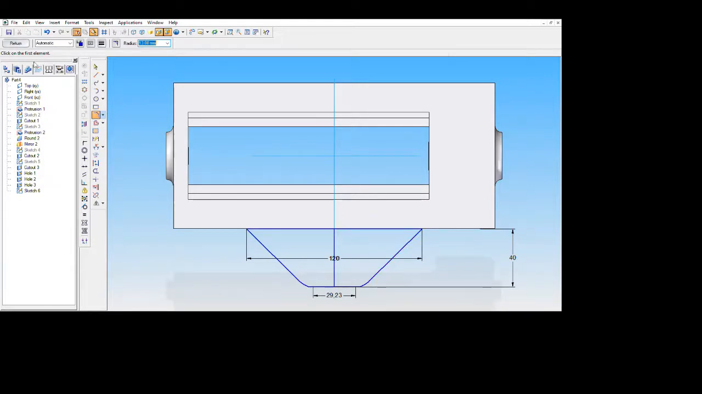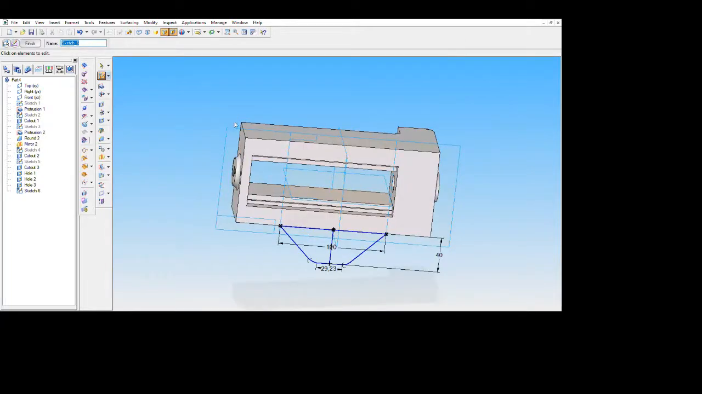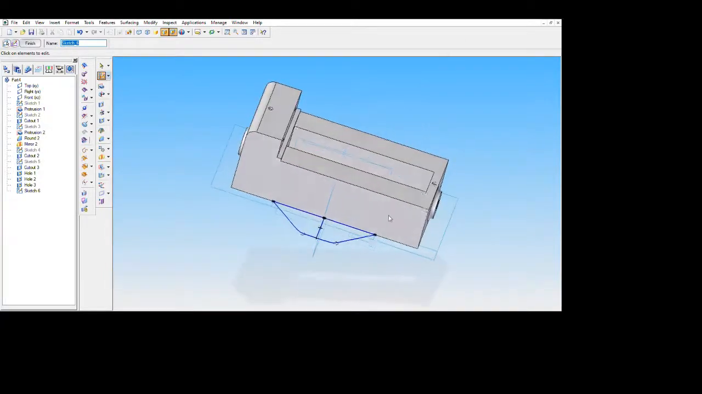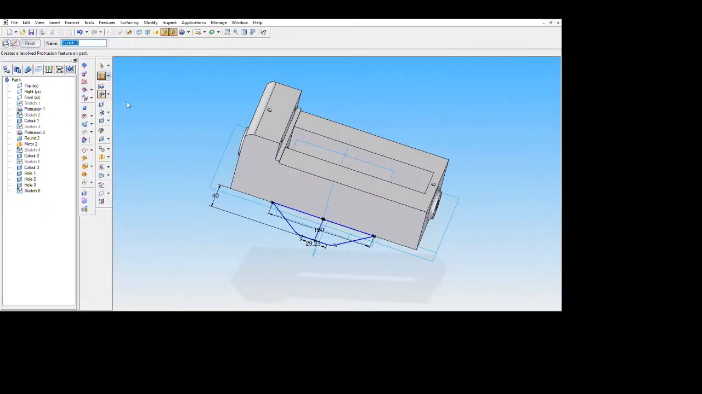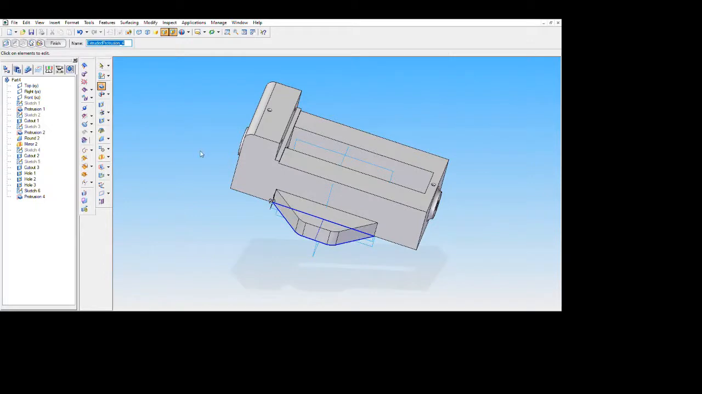Go with return. Rotate it a little. Select protrusion. Select this sketch, click on the green tick, and give a protrusion of 20. Now hide the sketch.